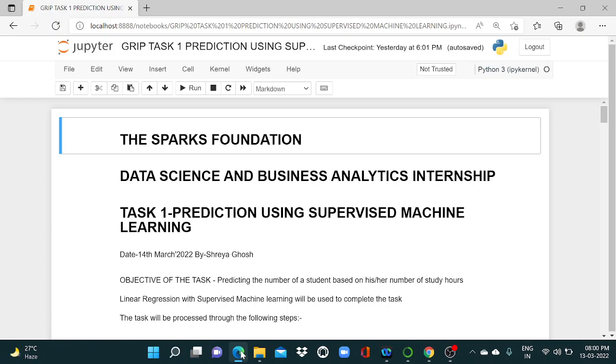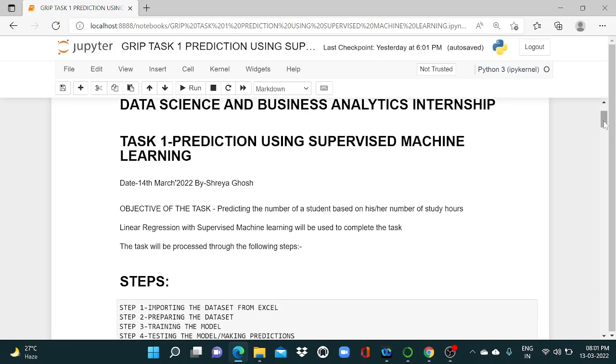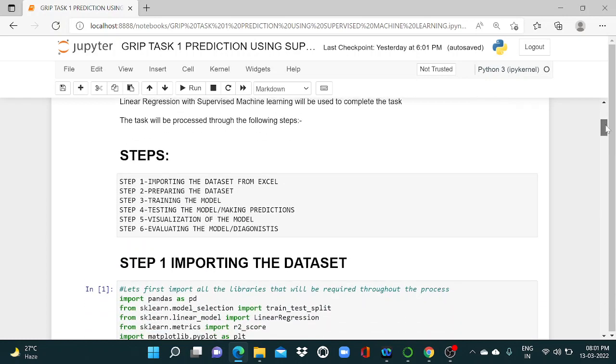Today I will be explaining my first task, which is prediction using supervised machine learning. The objective of the task is to predict the score of a student based on his or her number of study hours. The model that we have used is linear regression, and we have used Python with supervised machine learning to accomplish the task. The task will be processed through the following steps.